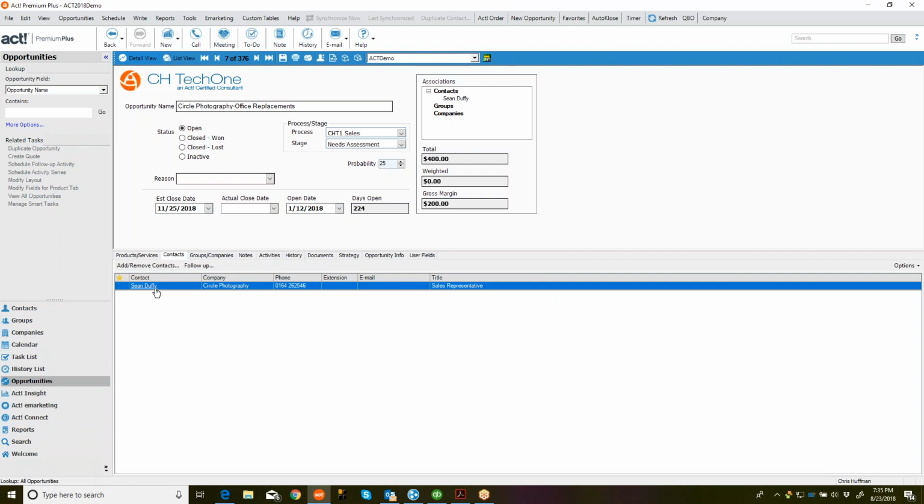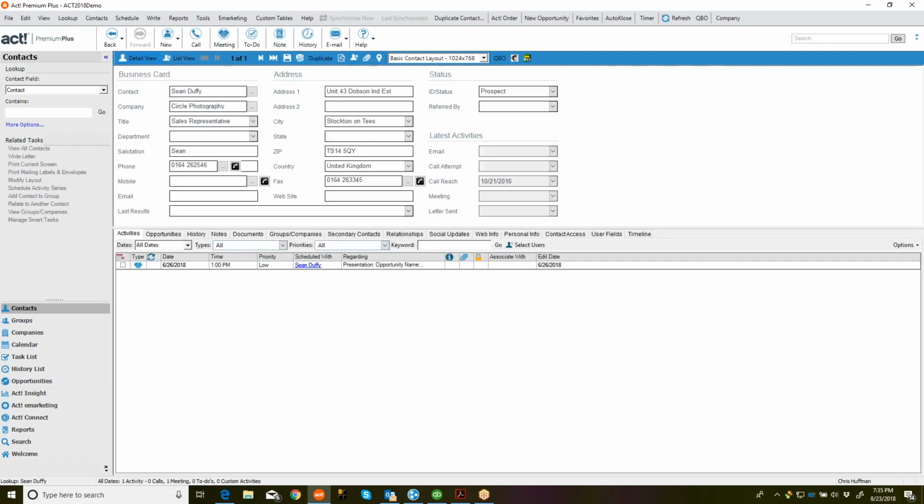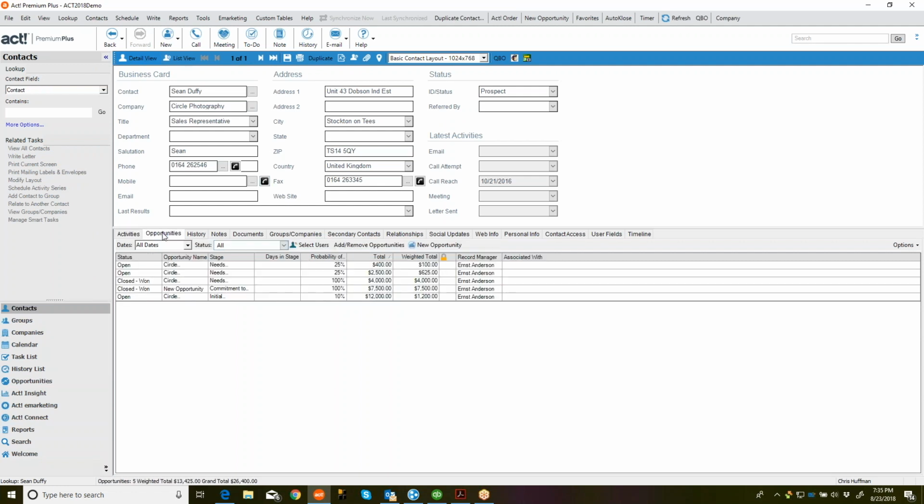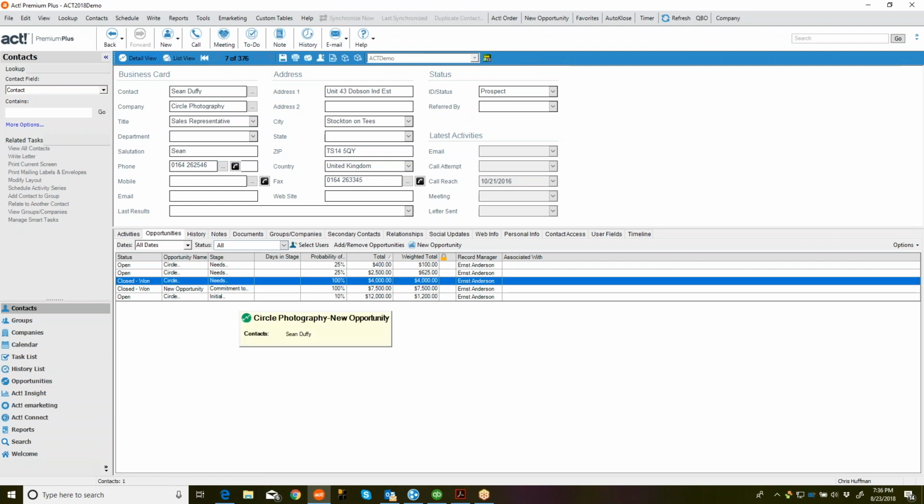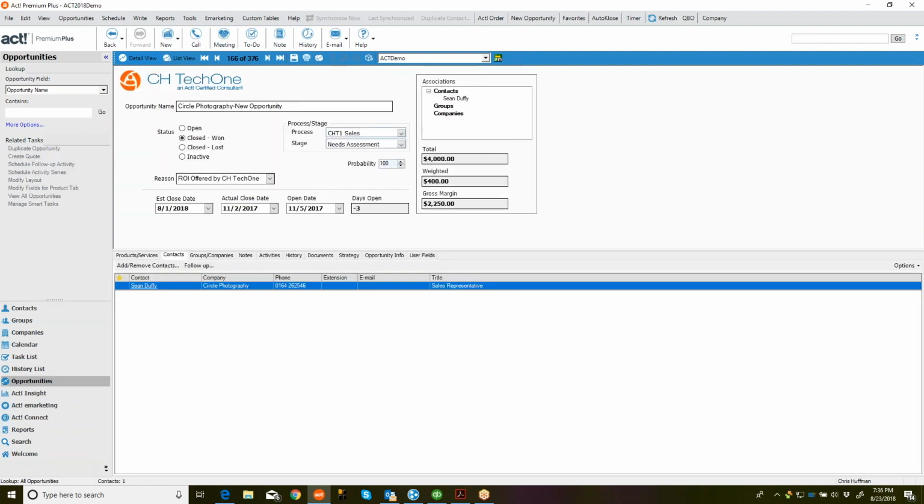So in this case, I've got Sean Duffy. You can see that he's on the contacts tab. If I hot link over to Sean Duffy by clicking on his name, it's going to flash me over to Sean Duffy's contact record. And then under opportunities, it's going to show me all the opportunities that I'm currently working on with him. So I can double click on any of these, and then it's going to flash me back over to the opportunity side with different opportunities.